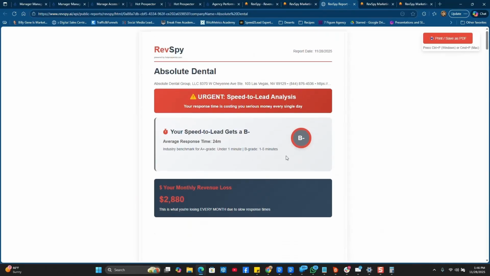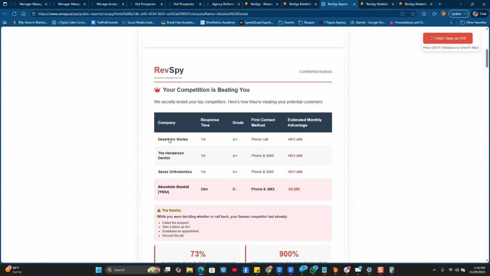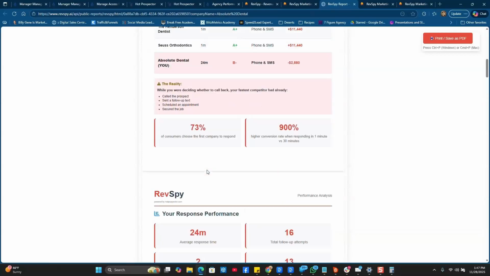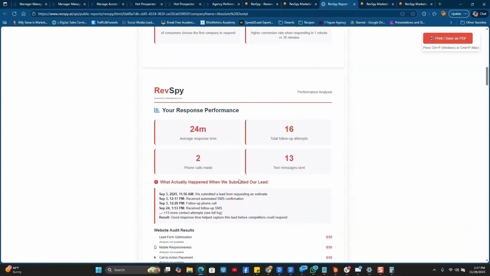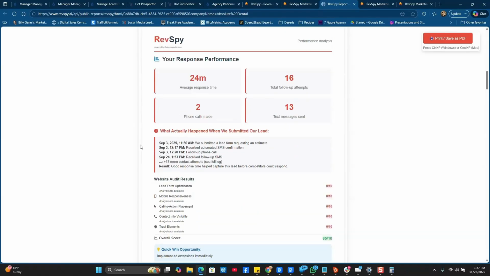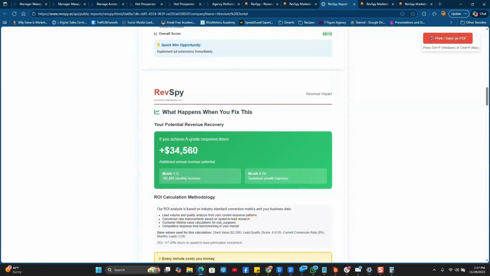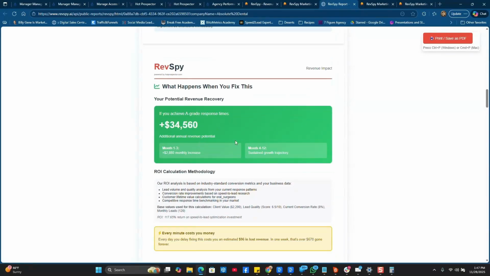So here you can see that we give them a grade and their monthly revenue loss. Down here at the bottom, you'll see the competition that we have analyzed in their area, if there are competitors that we've done analysis of. As time goes on, there will be more and more competitors in their area. As you can see, this one here is perfectly showing that most of the companies in their area are beating them. Down here, you can see the overperformance, how many attempts and things like that they had. And then here it shows what would happen if they were to fix this, how this would impact their business.